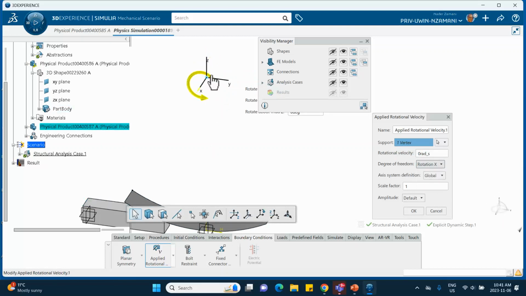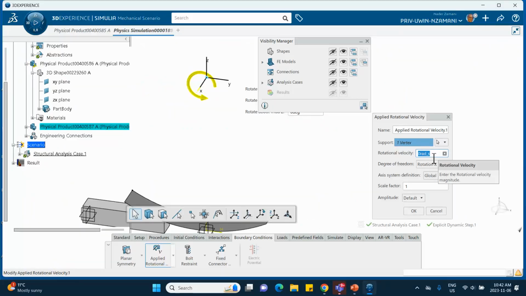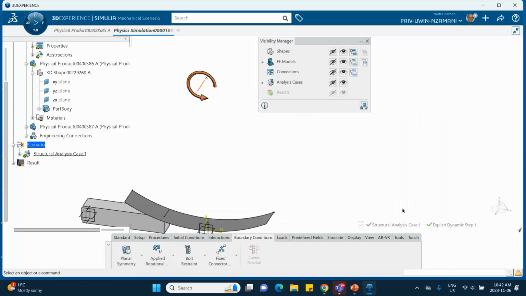and this is going to the right, so this drum must be also turning in that direction. And the value of it is, I believe, 6.28 rad per second. Very good.